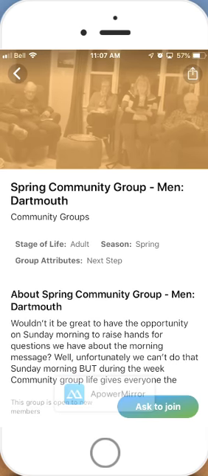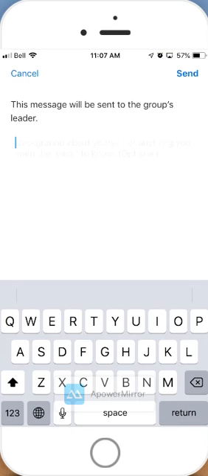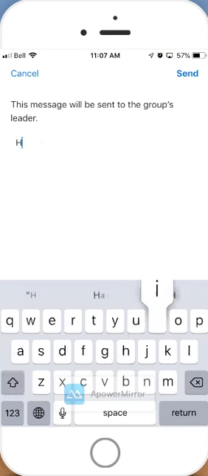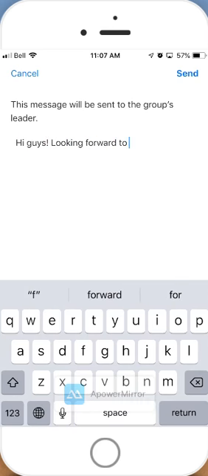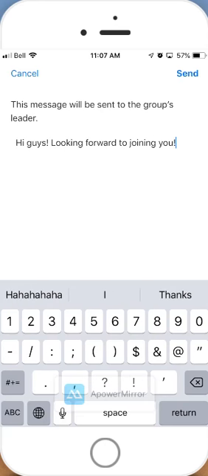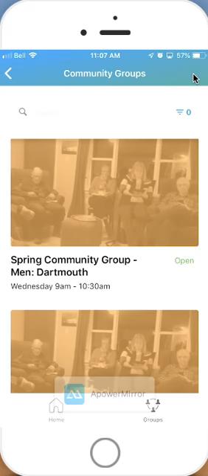So I'm going to hit Ask to Join. Here I can type in a message. Hi guys, looking forward to joining you. And then I can just hit that send button up in this right hand corner. So that's how to join a group.